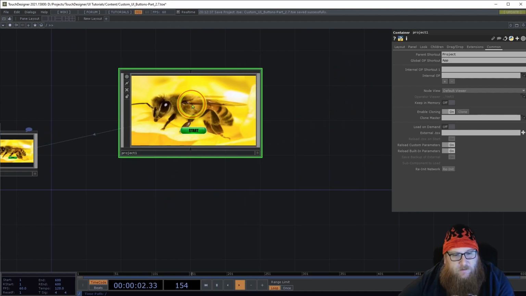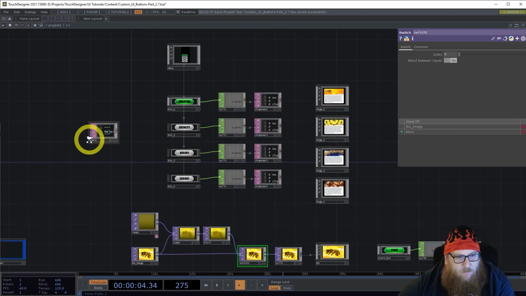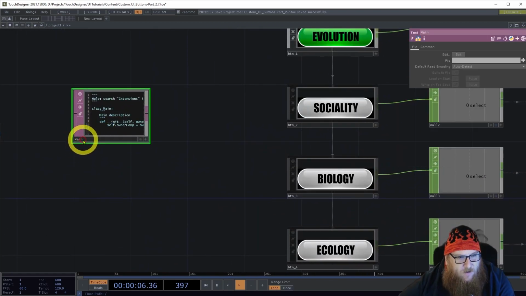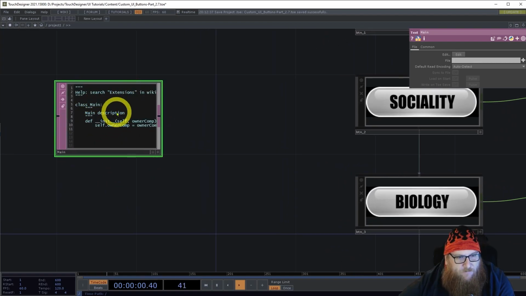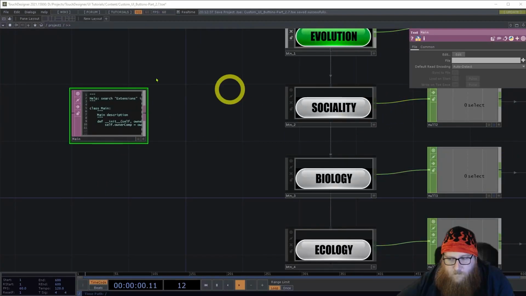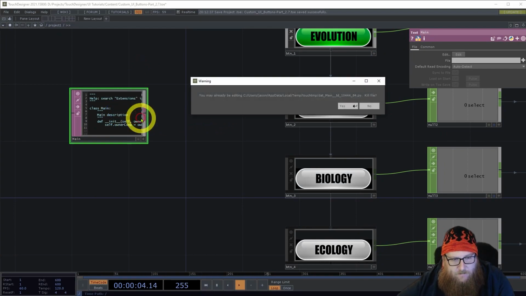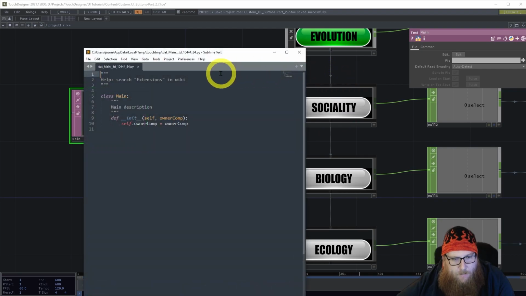So what does that do? We go back inside now, and we have a new container called main. And this has our template of our extension in it. So now we can right click and click edit content. That will bring up our editor. For me, it's Sublime. Highly recommend it. Very cheap, easy to read and formats and everything.